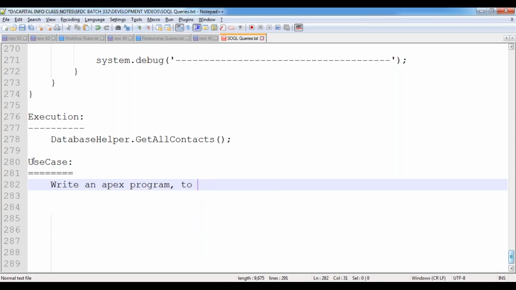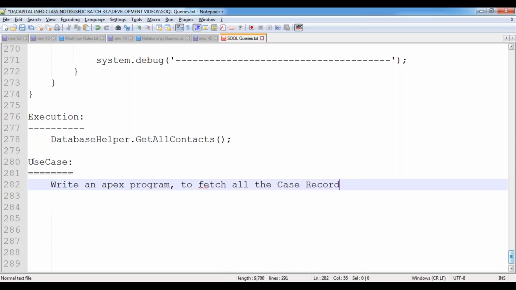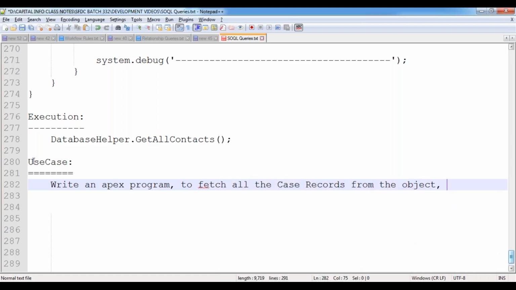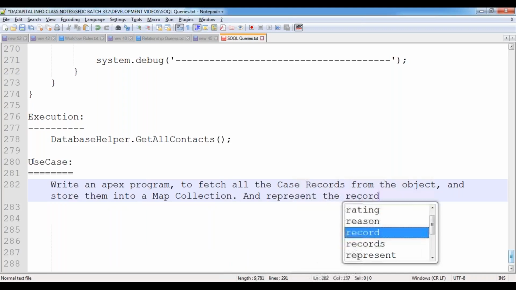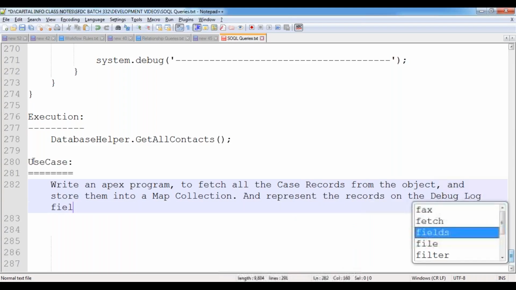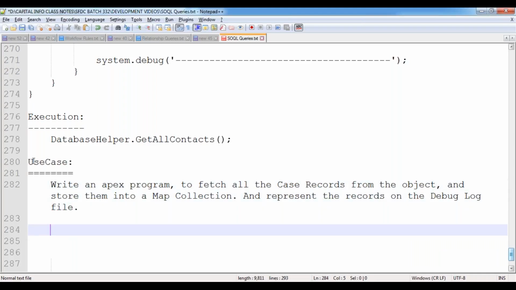Write an Apex program to fetch all the case records from the object and store them into a map collection, and represent the records on the debug log file.